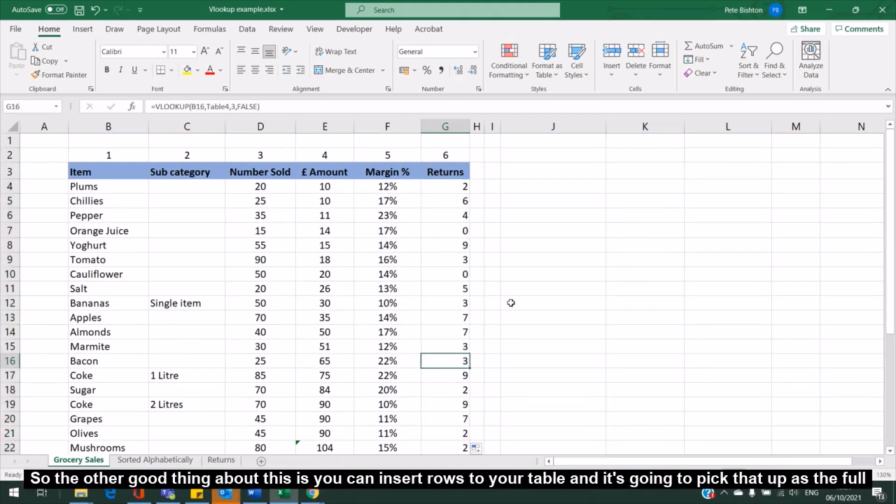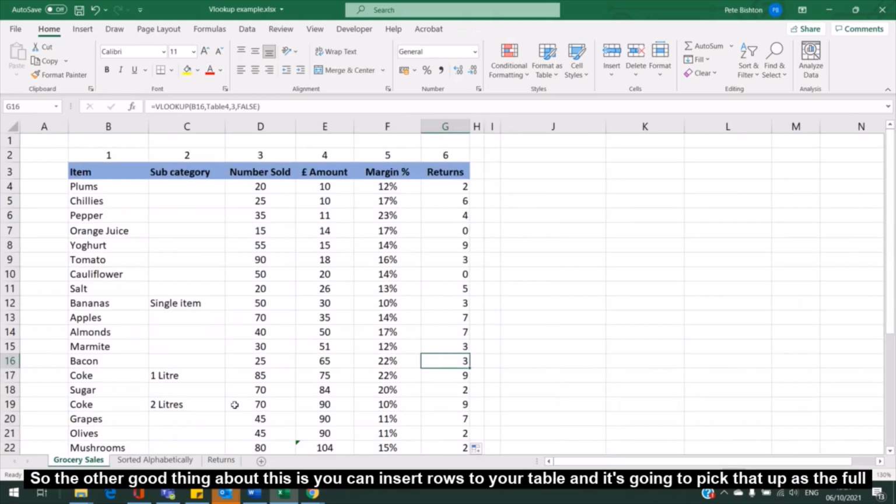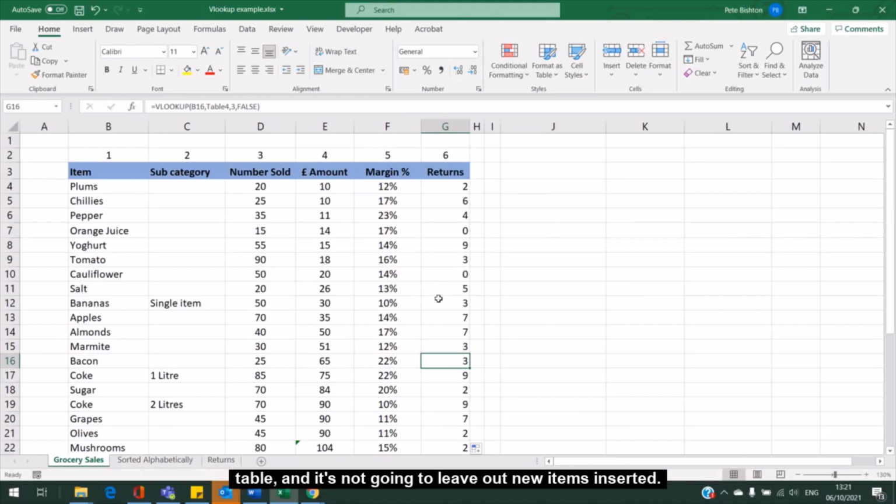The other good thing about this is you can insert rows to your table, and it's going to pick that up as the full table, and it's not going to leave out new items inserted. So always defining the table is a good practice to get into.